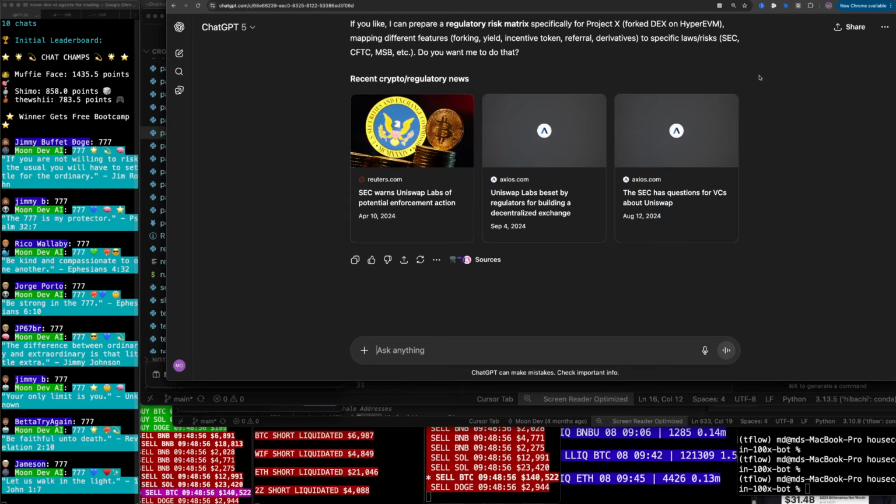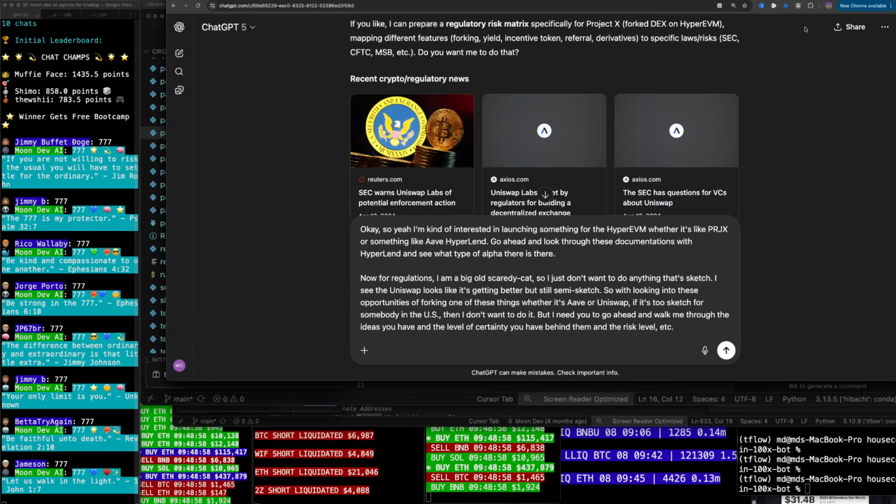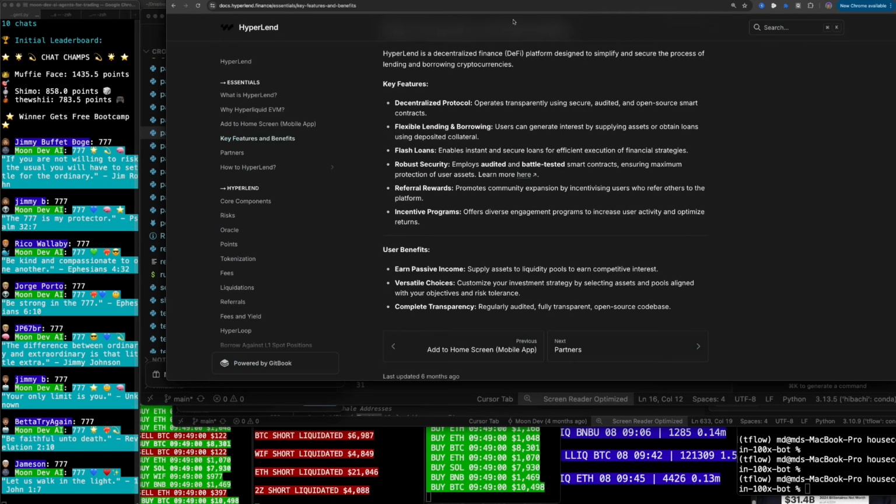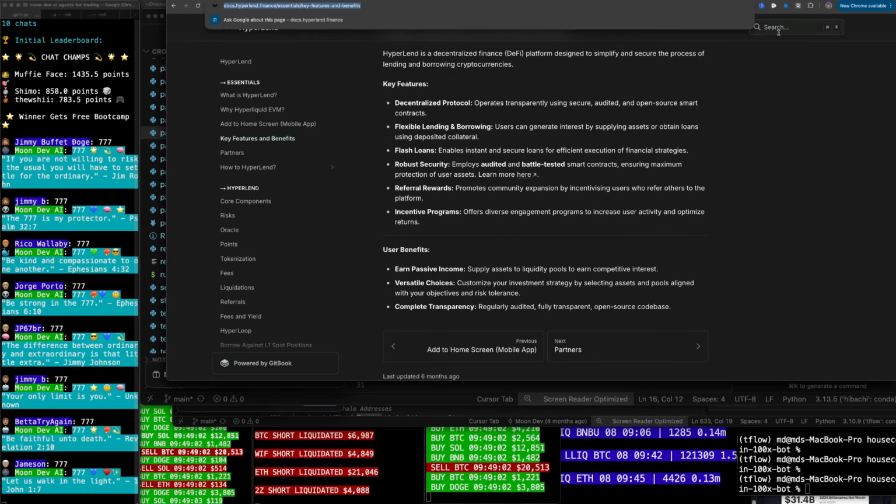Okay, so analyze these docs. I think this is a fork of Aave. I think. Not 100% sure. We'll see. Okay, so let's go ahead and just read through them as well, or at least skim through them.